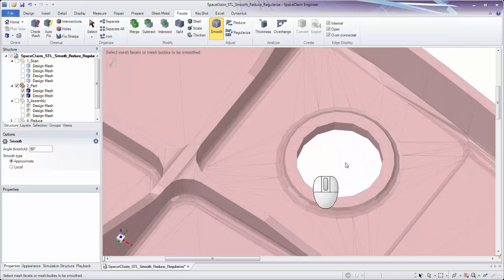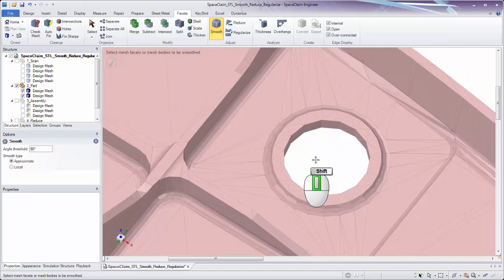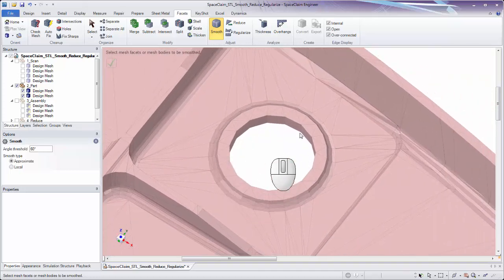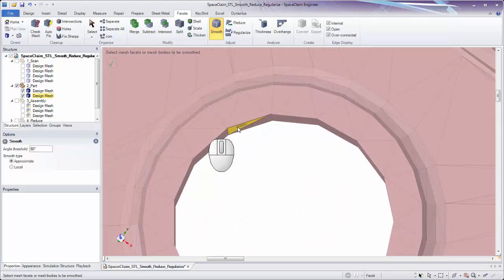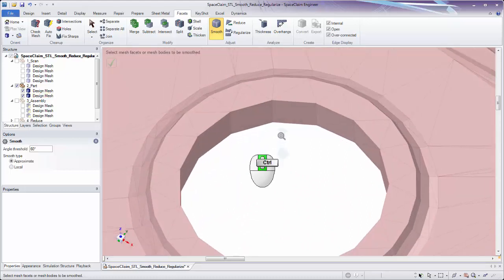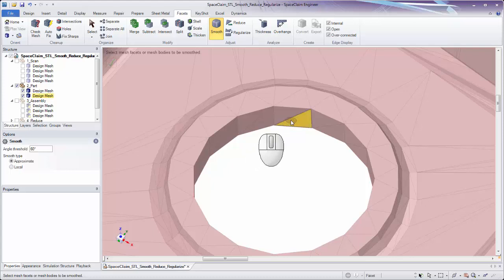However, we may be 3D printing this to do a fit check or a functionality check. And maybe there's a pin that goes through this hole. Now that pin is not going to go through this hole very smoothly with these faceted faces. So what I'm going to do is try a few things out. First, I'm going to double click on one of these. And what's nice is it selects this entire loop.